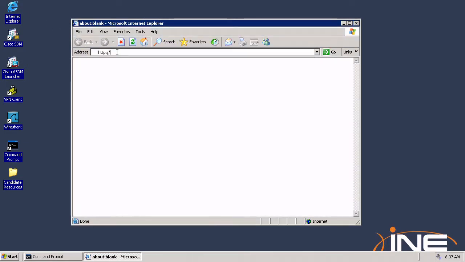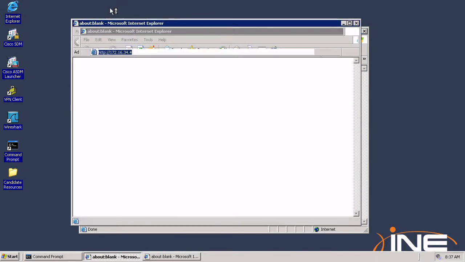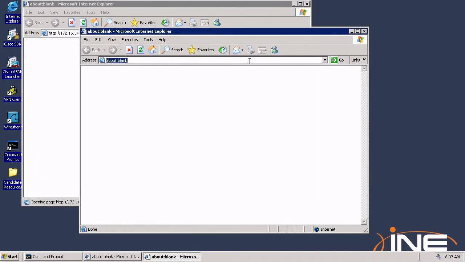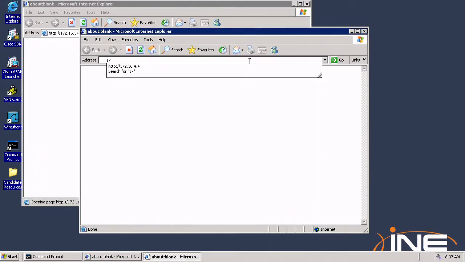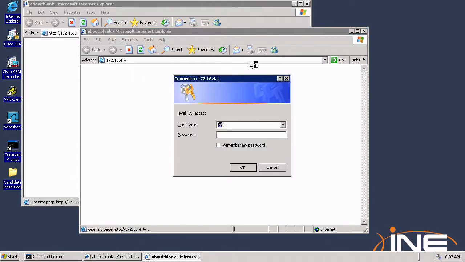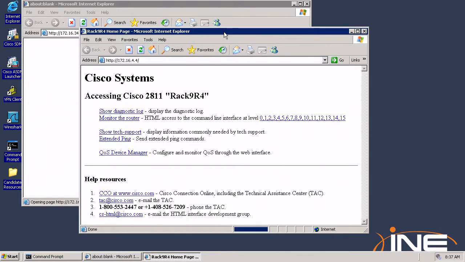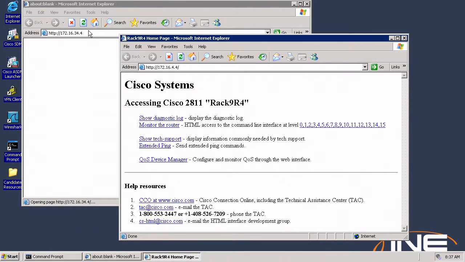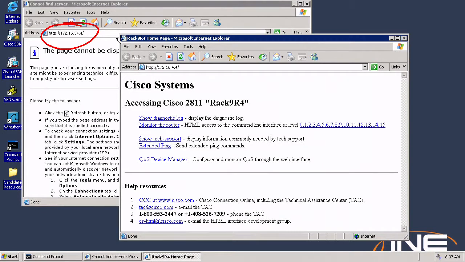We'll say 172.16.34.4. And I'll also open another connection to 172.16.4.4. Now notice that the 4.4 session is working, but the 34.4 session is not.